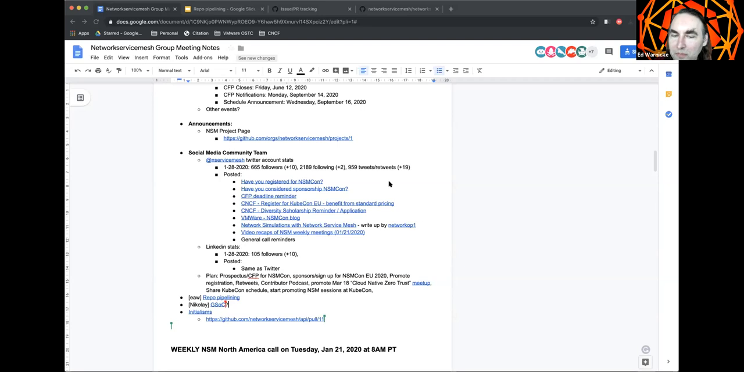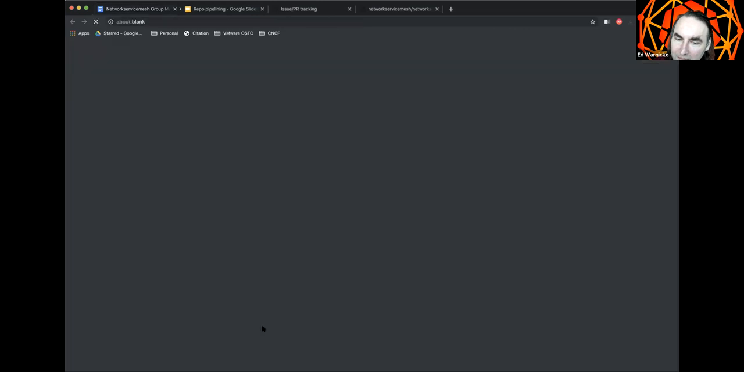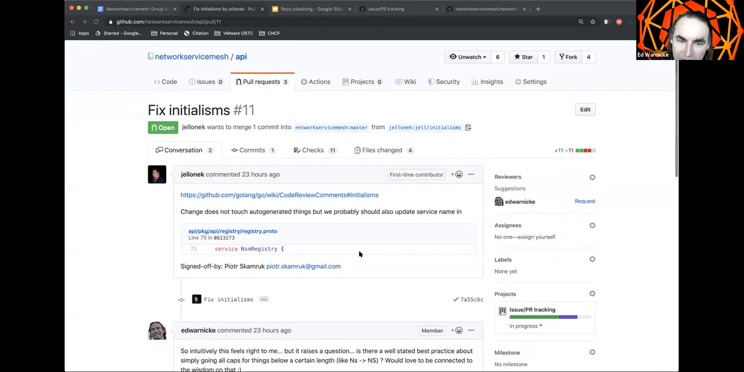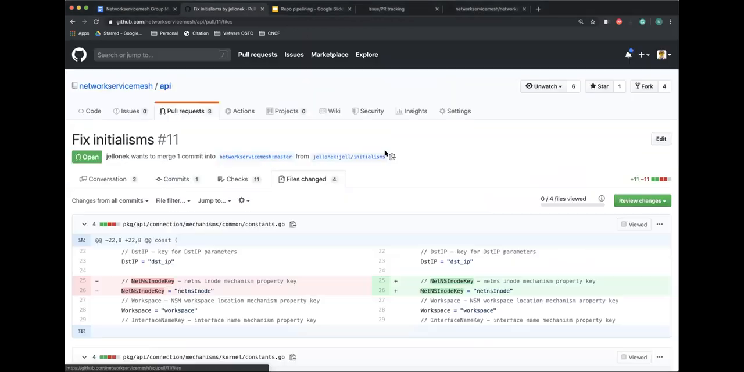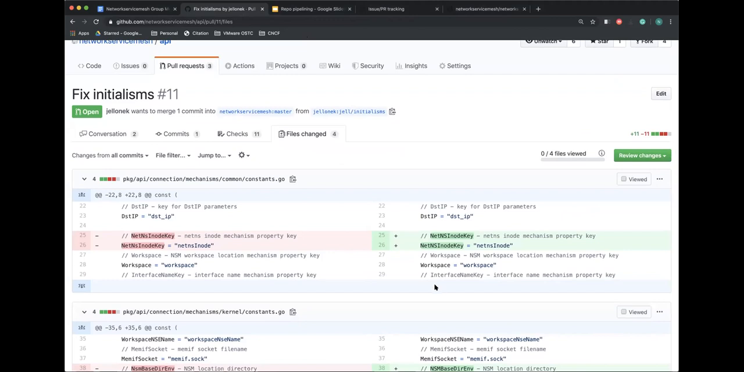Yeah. So the example that the PR hits on is NetNS, capitalizing both the N and the S in NetNS. It's based on code review comments, which is a set of good advice on how to code in Golang. I kind of like this approach, but I'd like to get a little bit of consistency around it if we're going to go this route. And I wanted to make sure we discussed it before we started making these sorts of changes.